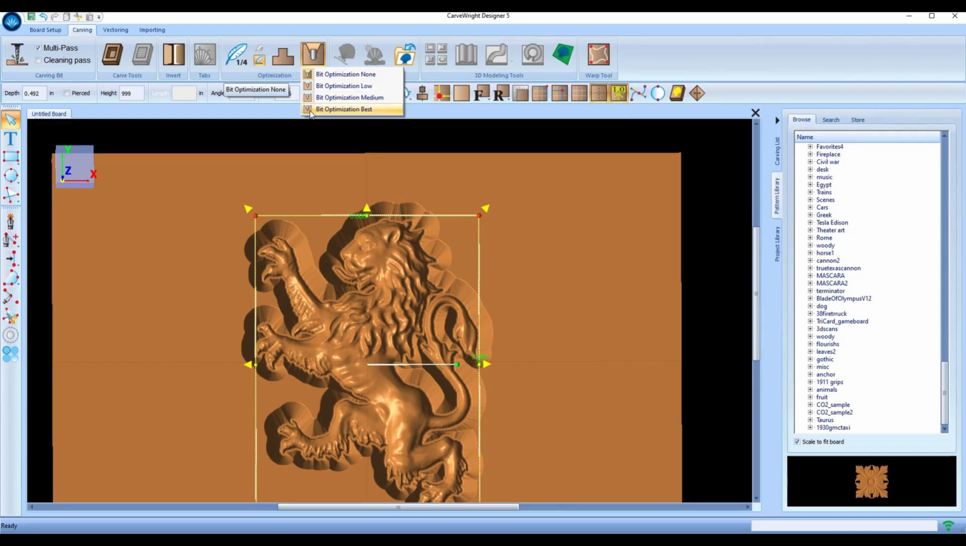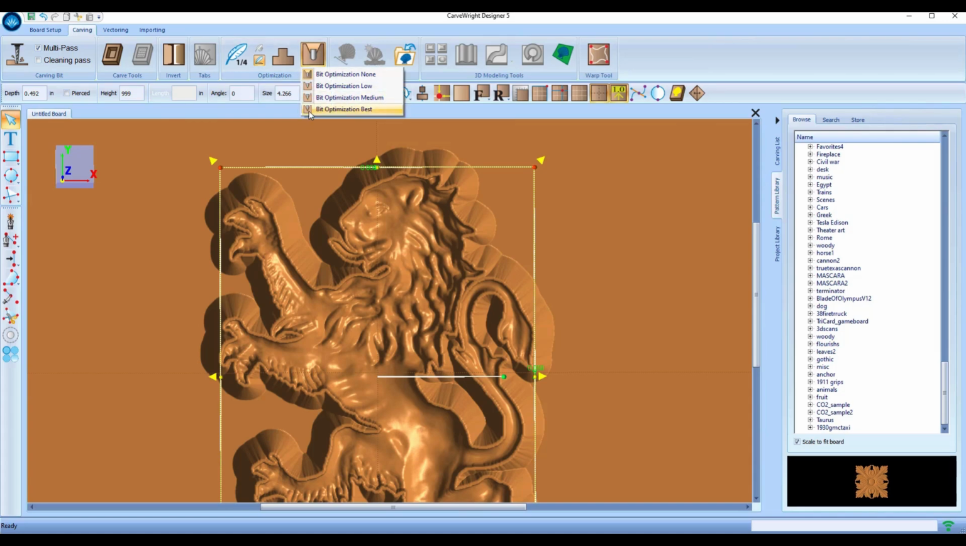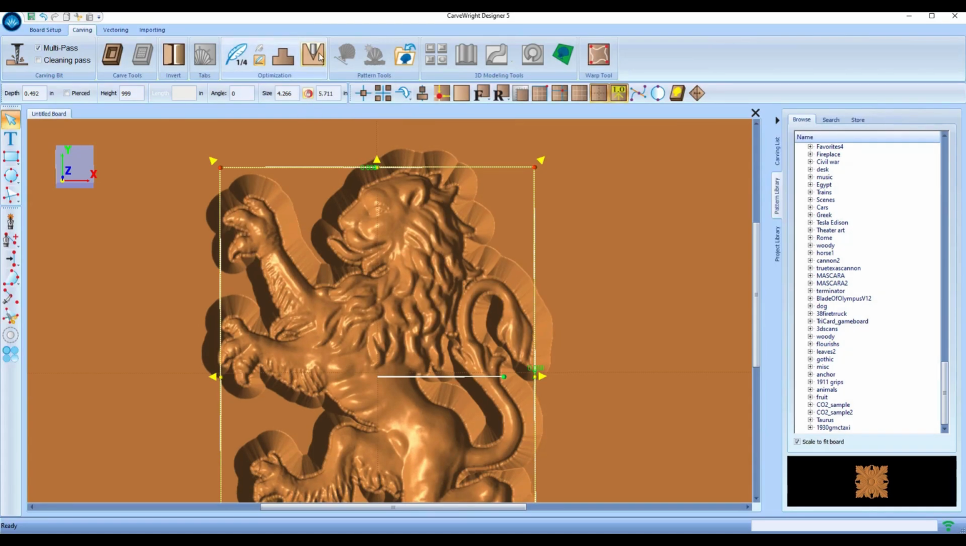surrounding geometry. So if we put bit optimization on best, you'll notice that the pattern becomes much more full, with a less hollow-like effect. We switch that off again so you can see. Looking at the icon, you can kind of see the effect that bit optimization is basically having here.